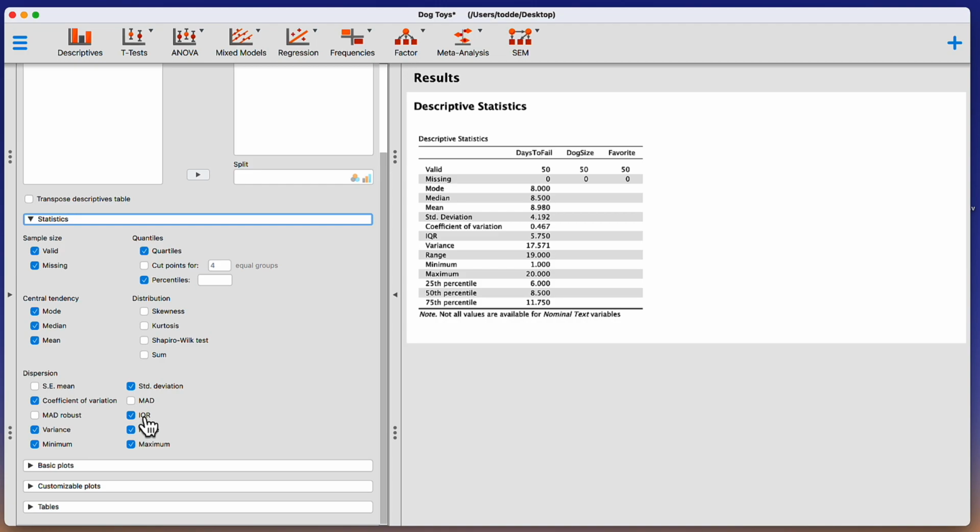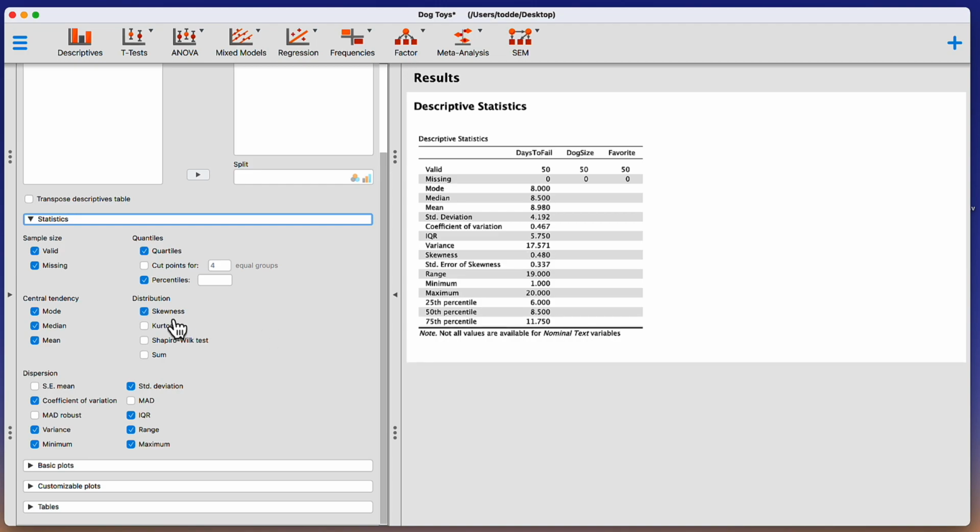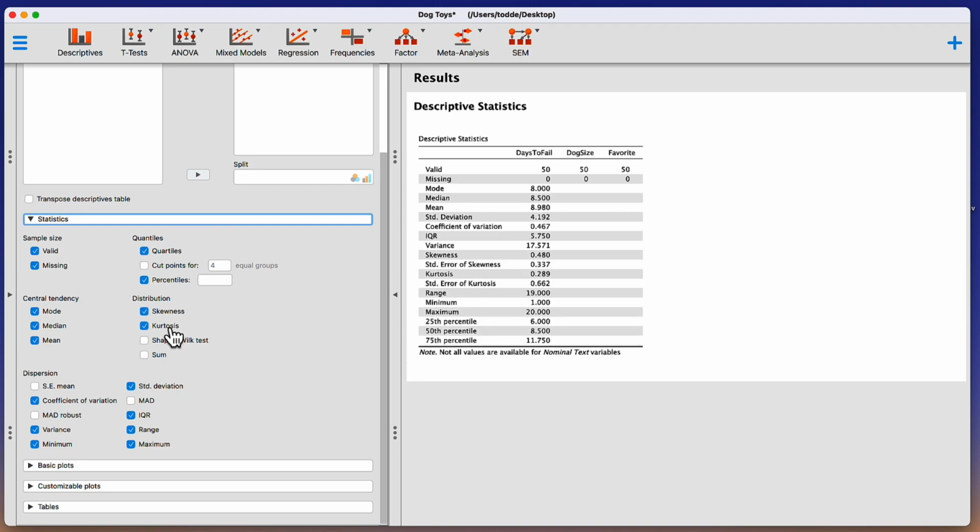Another form of descriptive statistics that we're going to need later on will be the skewness and the kurtosis for this variable. Now notice it's all coming in just for the scale level variable. Haven't gotten anything yet for the dog size or the favorites. But I could create some other tables or plots for my ordinal and nominal variables.